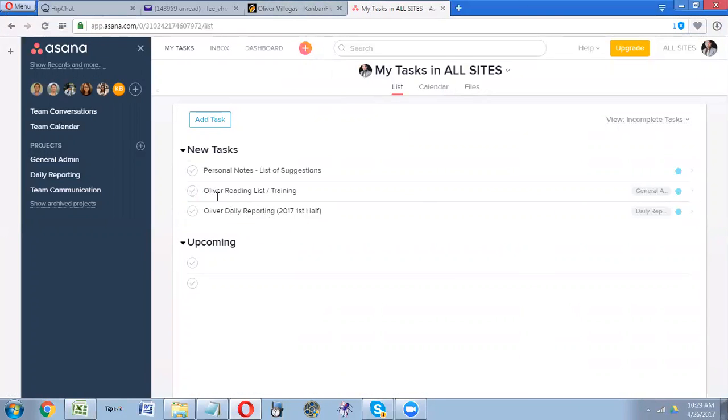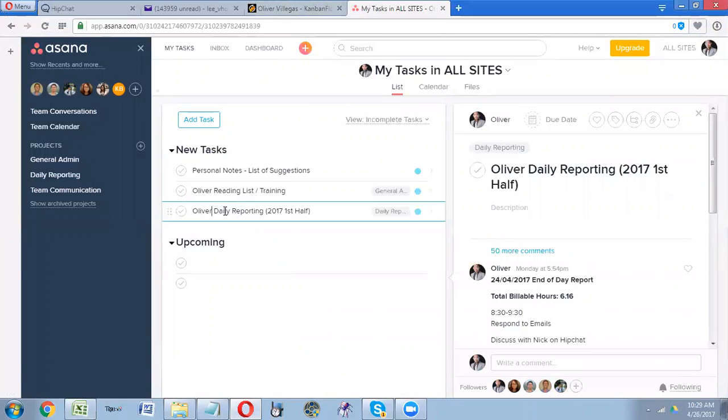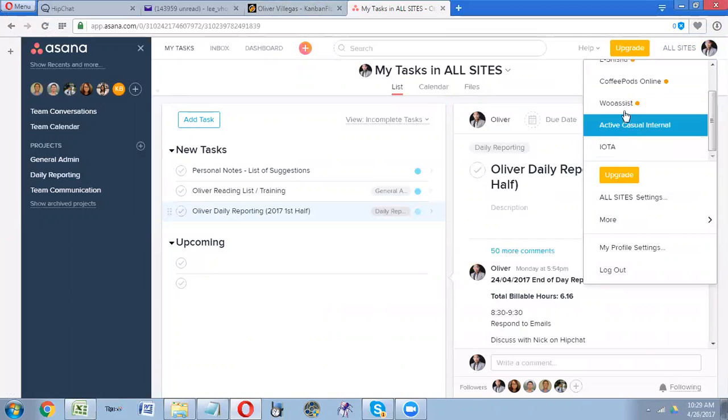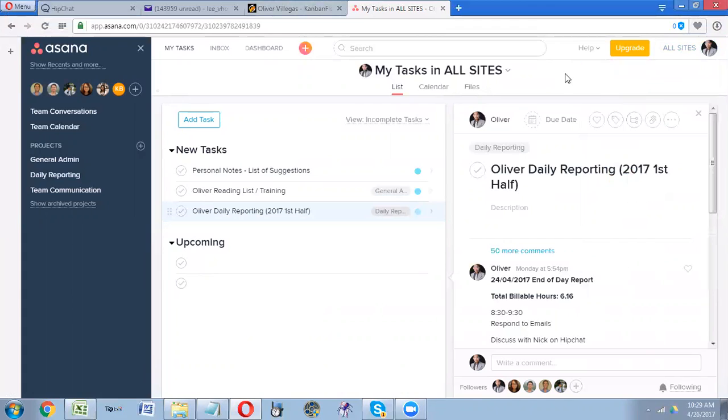So this is Asana, by the way, and I know that this can feel overwhelming at first, but you can just watch the video again and familiarize yourself with HipChat, working with Kanban Flow, working with Asana, and it's all connected to your email. And then in Asana, by the way, on the upper right, you can switch to the different projects. Most of the time you will be working on All Sites. So just click on All Sites here, and in your new tasks, you have daily reporting.